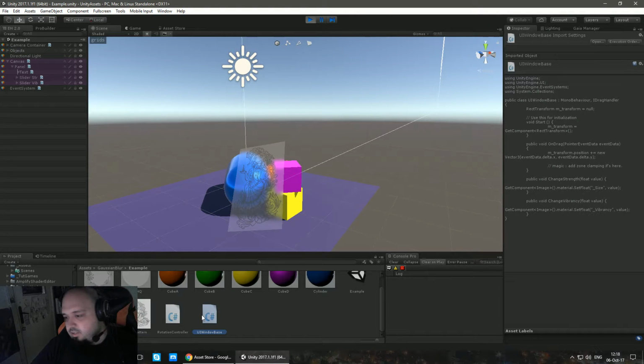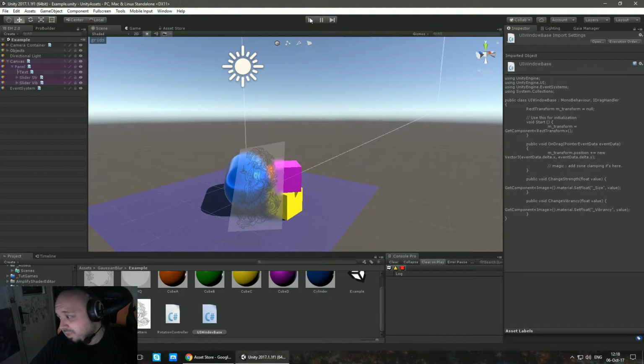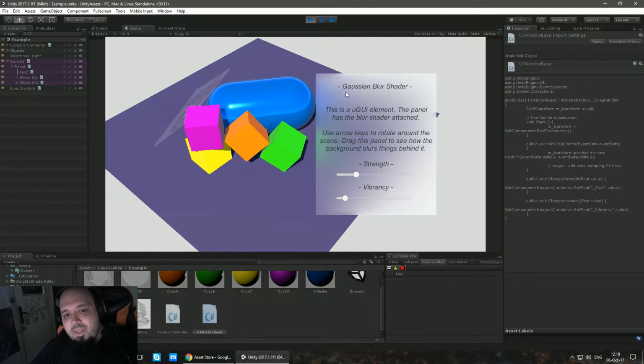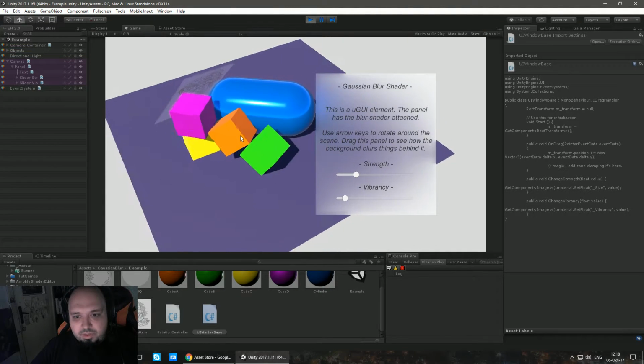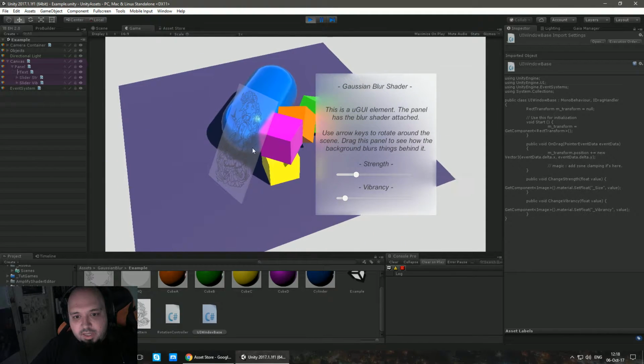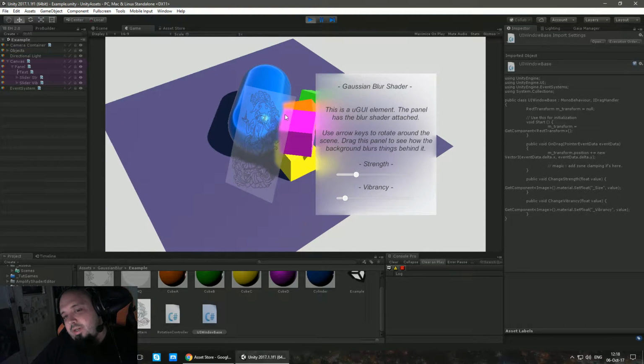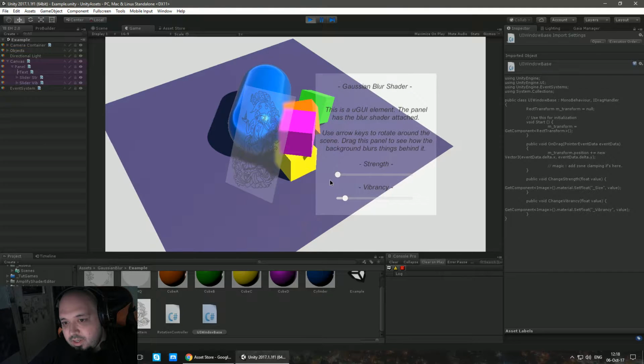It also has this small script. Let me unplay, since it seems that I was in play mode. Basically this is the demo scene, and you have these beautiful cubes around. If I press the shortcut keys, you see that we have blur applied to this. It looks kind of like a glass right now, but it's basically a 3D object that has the material with the blur. And we have this UI that has settings where you can set up the strength, as you can see here, and the vibrancy.